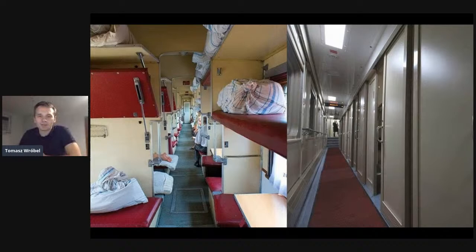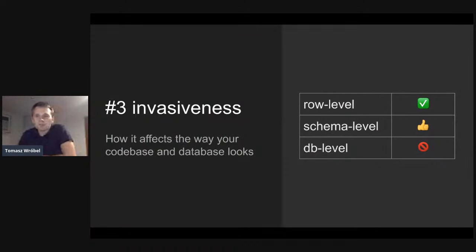Okay, invasiveness. I mean, how the approach affects the way your code base and database looks. So row level is just, let's say, plain Rails. On schema level, I think I got the icons here wrong. On row level, you basically have the tenant ID columns everywhere. The clauses everywhere, so that might be a little noise to look at. On schema level, one could say the code base is not that much affected. You just need to take care of some things on the systemic level. On the DB level, I would say it's similar.